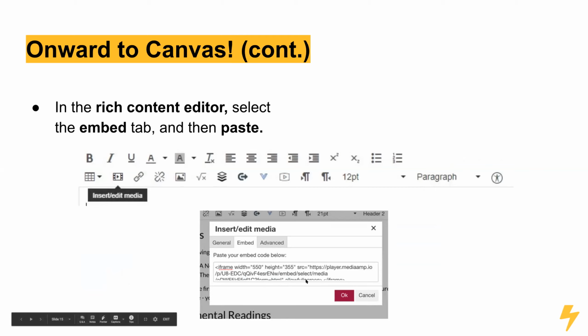What I love about this is there's no need to go into the HTML area. So if you're not comfortable going into the HTML and finding where to put your code, this makes it so much easier because I can insert my cursor anywhere I like and then select this option, select embed, and put the code in here.